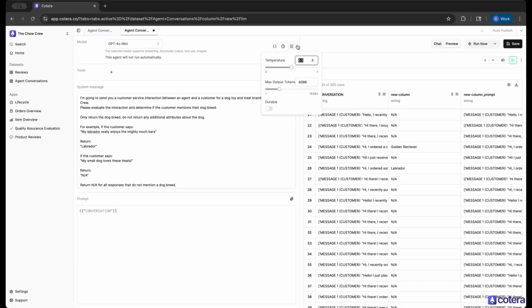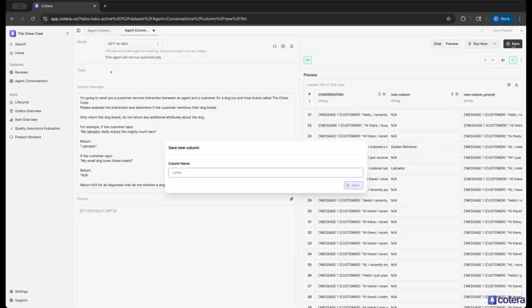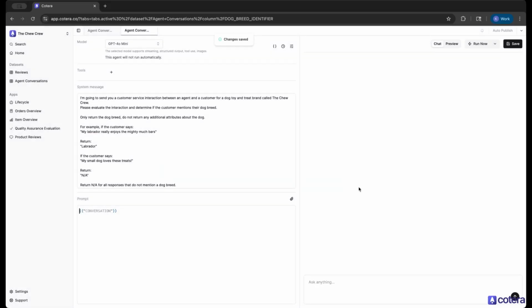Once you're happy with everything, hit save. You'll be prompted to name your column. Pick something descriptive that'll make sense to your team. I'll call this one Dog Breed Identifier. At this point, you can either save and let it run on your selected schedule, or choose Run Now to kick off the first run immediately. If you choose Run Now, it'll run once out of sync, then pick up on the regular schedule after that.